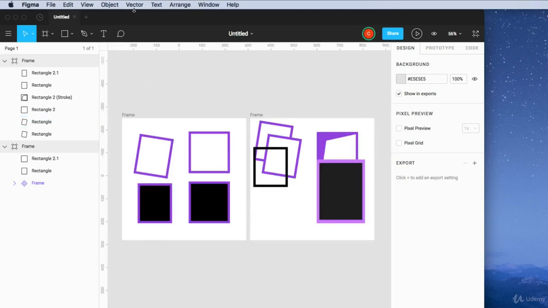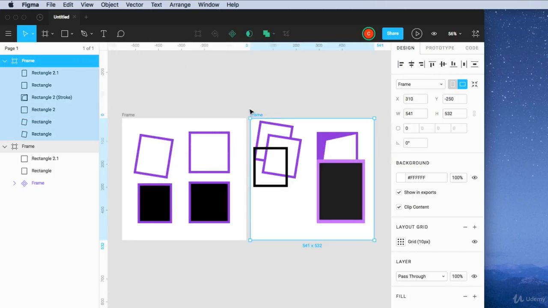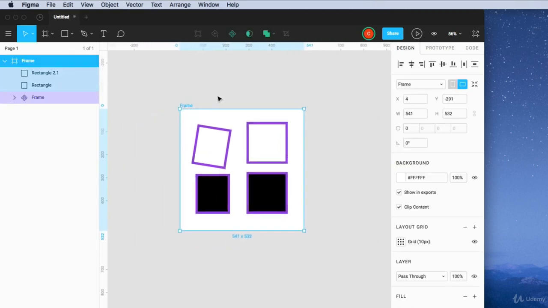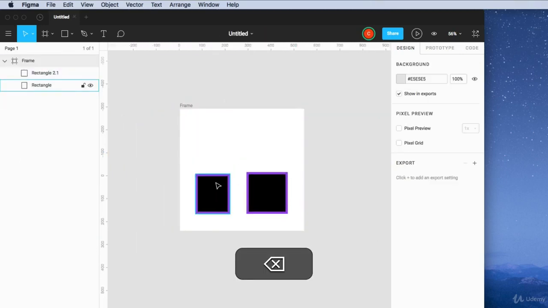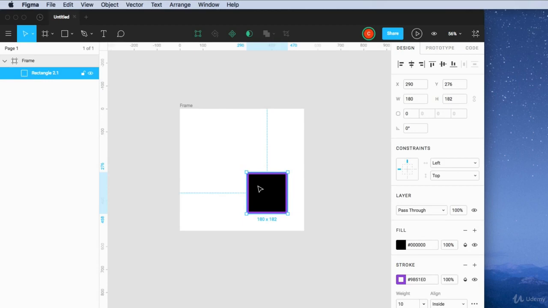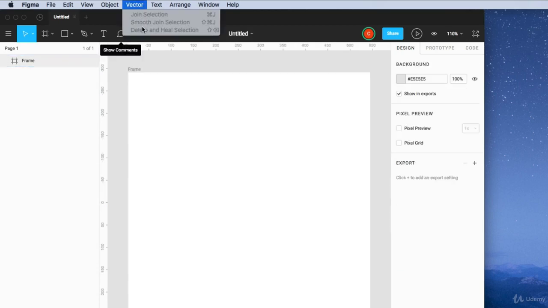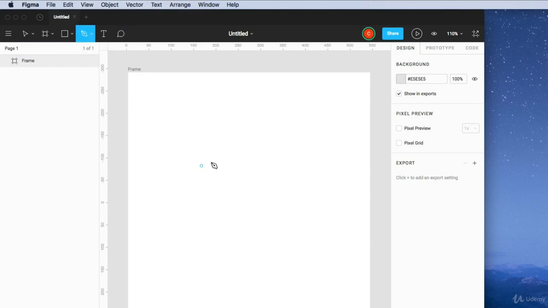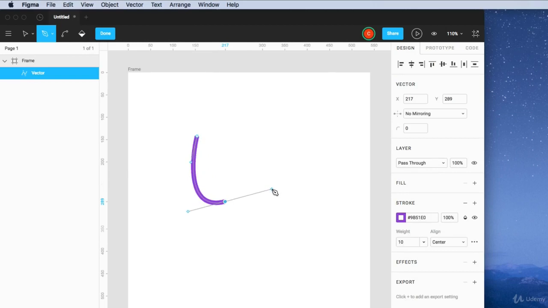Now to show you some items in the vector menu, what I'm going to do is just delete this frame here. I'm going to drag this over and just delete all the objects in here, so I just have one blank frame. And now this vector menu gives you some great options, so I'll show you kind of how these work. I'm going to click on the pen tool here, and I'll show you this tool in more detail a little bit later, but let's say we have some weird shape here, and I hit escape and say that I'm done.